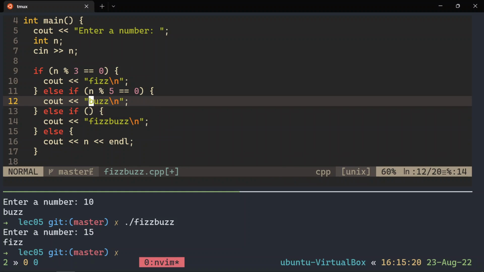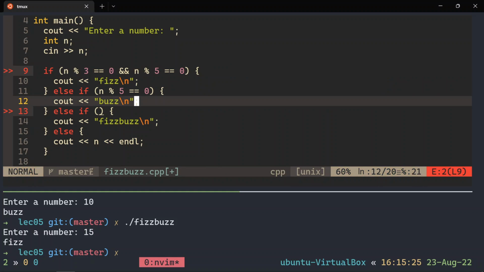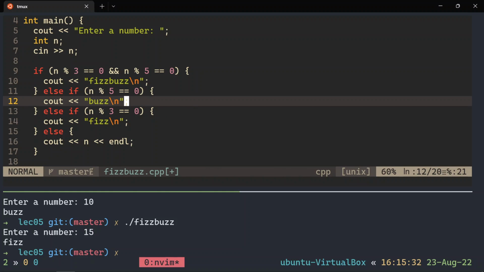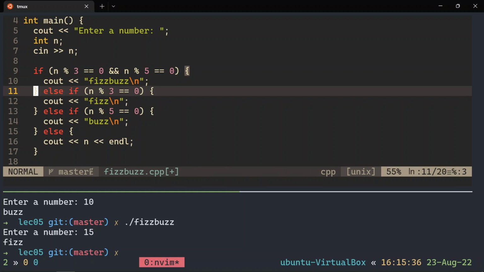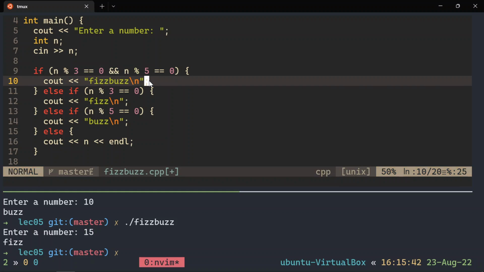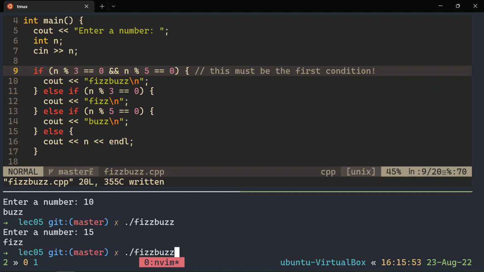This one will be fizz. This one will be fizz buzz. These orders don't really matter, but let's get them back to how they were. There. This better be the first thing you check. Okay? And now we'll be happy.